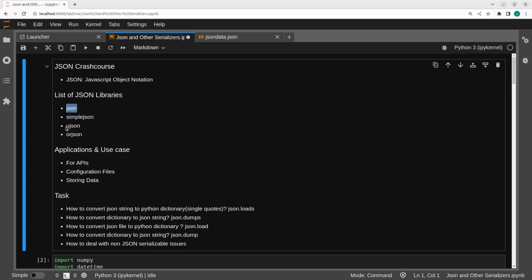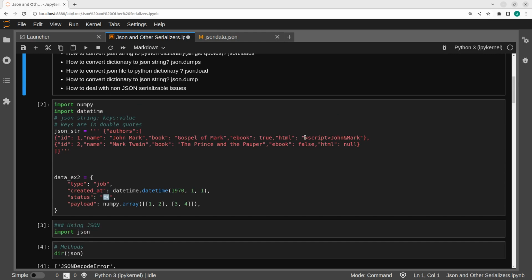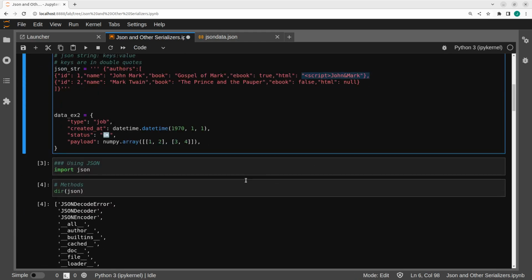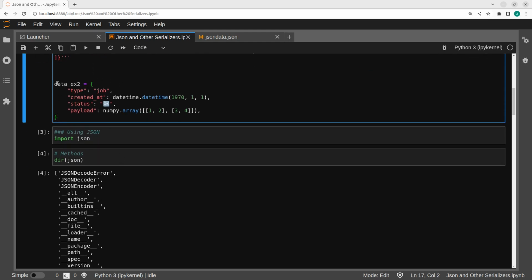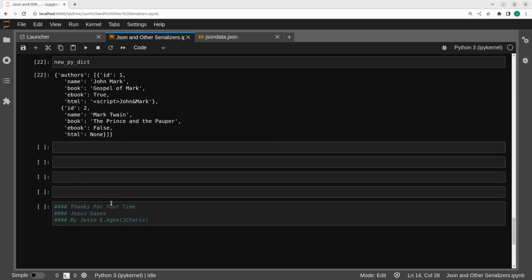So let's see where these ones come into play. I have this data here, as you can see. Let's see how to do the same thing with this data. We have some NumPy data and some time series data, and we want to convert it the way we did with JSON, and then we try and see the other libraries.